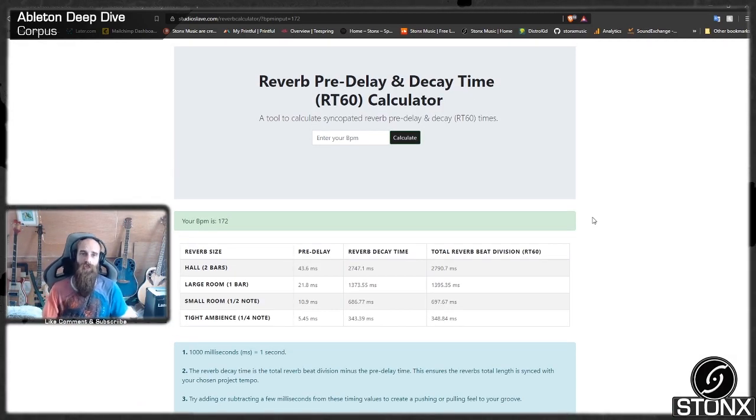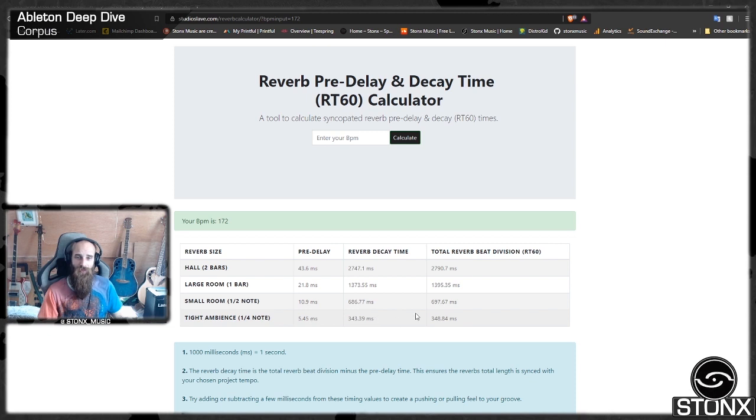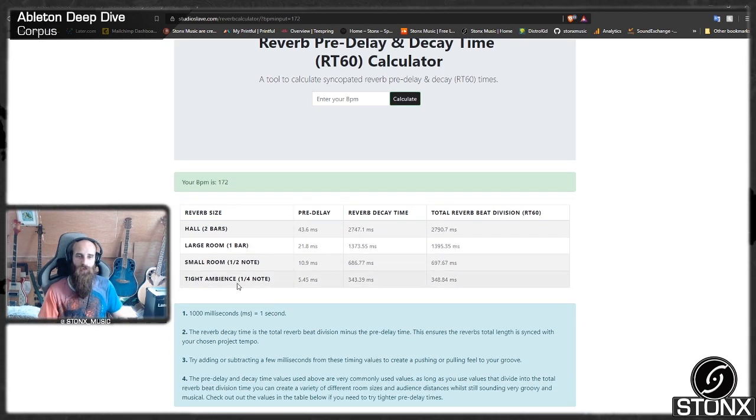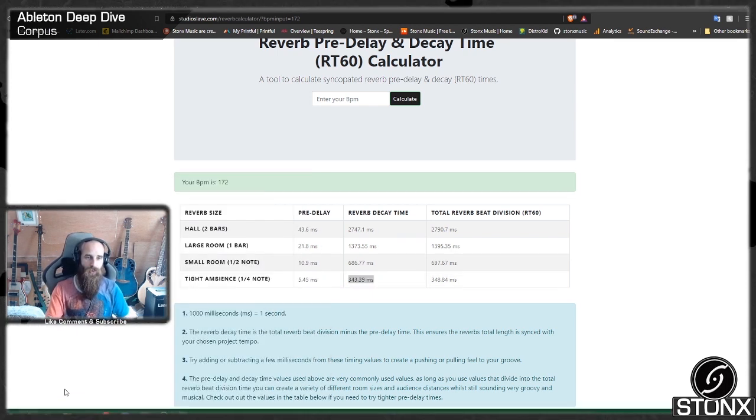So I found this website, studioslave.com. And you can input your BPM and it'll give you the reverb size, pre-delay, reverb decay times, and total reverb beat divisions. So you've got one bar, half note, quarter note, and your decay times here. So for 172 BPM, which is what I put in, that's kind of one of my main tempos I like to do. Even if I'm doing half-time stuff, I'll still do it at 172. It can give us a quarter note, or maybe we'd want an eighth note, so we can go reverb decay time 343.39, and we could half that again if we wanted to get an eighth note. So let's go to the calculator.